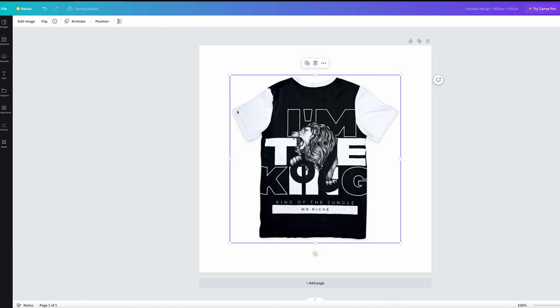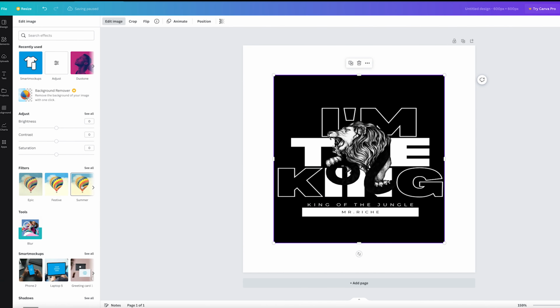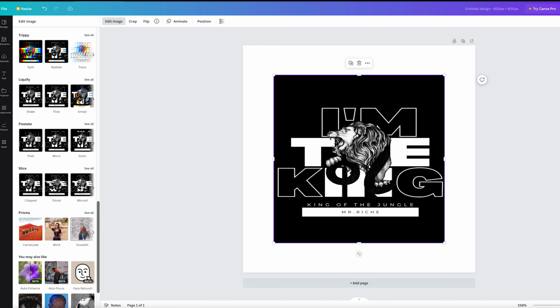The only thing I don't like is I want the t-shirt black, not white. Can I change this? Nope, doesn't let me change it. Okay, because I don't want the t-shirt to have white sleeves. I want a black t-shirt.